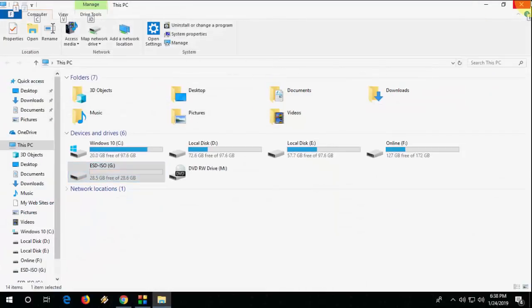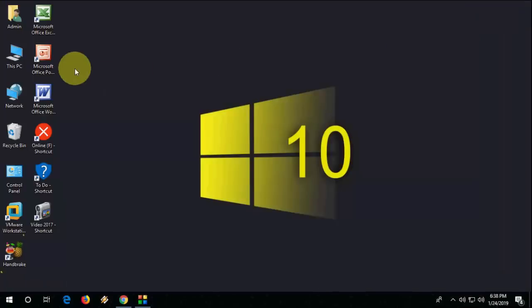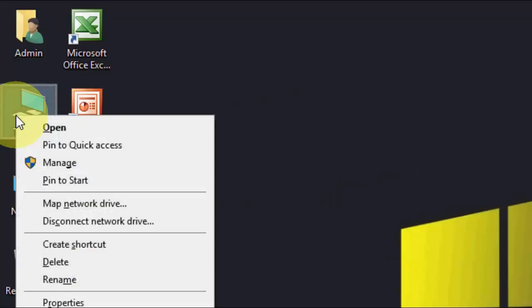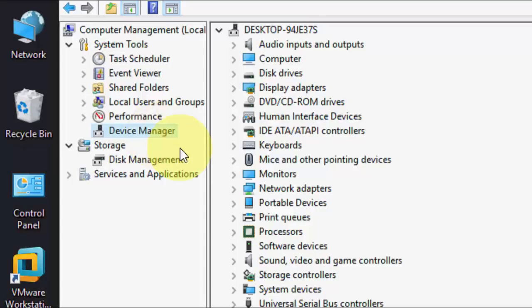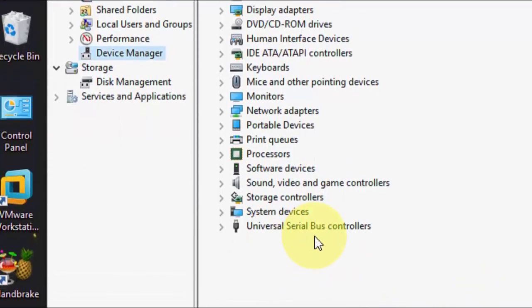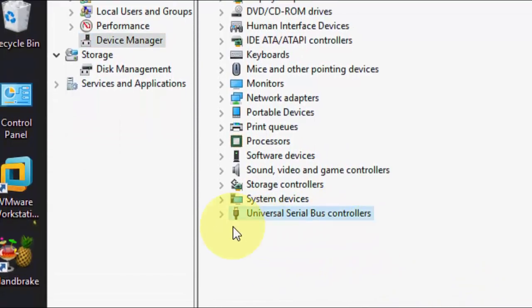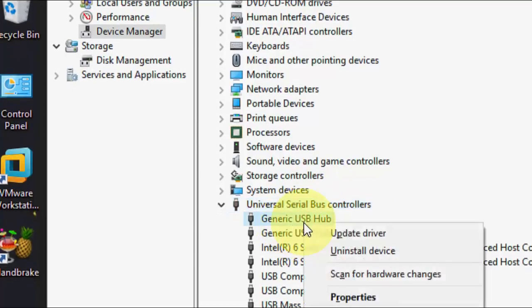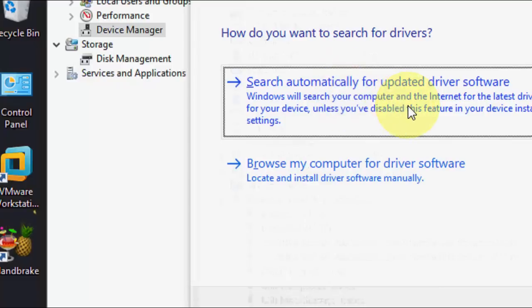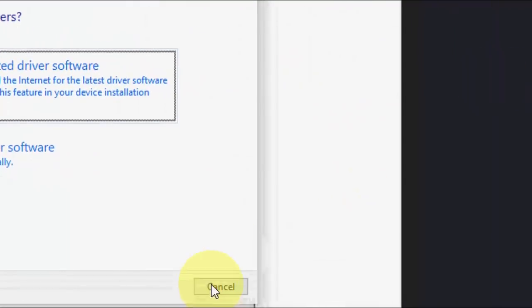Okay, if it still doesn't help, then you need to update your USB driver. So go to This PC, Manage, click on Device Manager, then click on Universal Serial Bus controllers and expand it, and here select the Generic USB Hub and update the driver. So this is the third method.